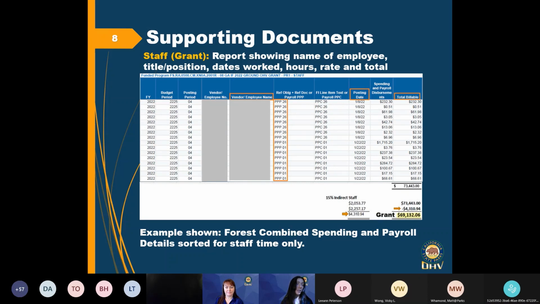For the staff cost category for the grant report, we have an example of a combined spending and payroll details report from the United States Forest Service. We blocked out all the names because they might be camera shy. They don't want to be on camera at all.